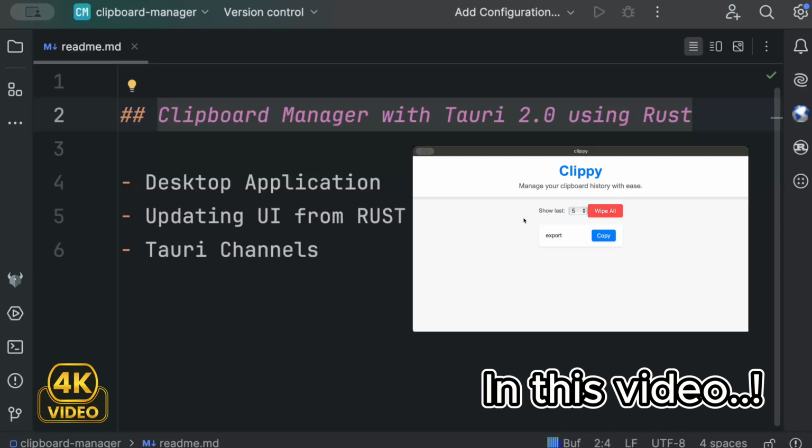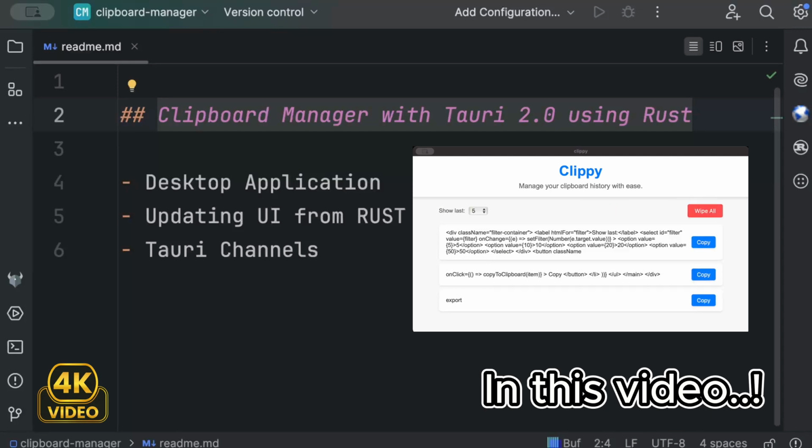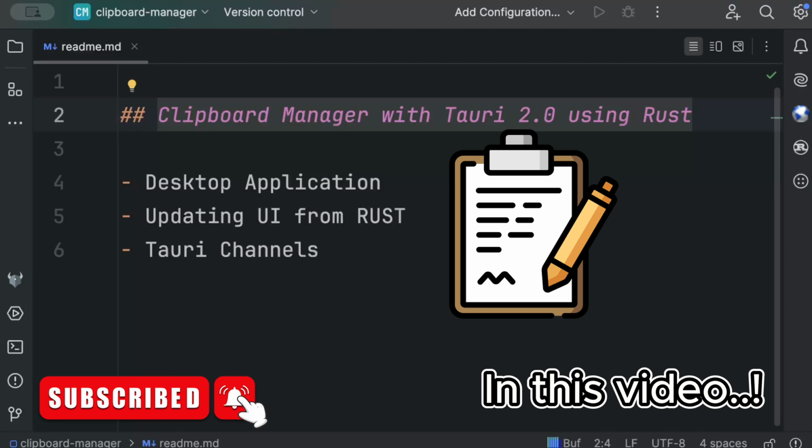Hello guys, in this video we'll build our own Clipboard Manager or Clippy with Tauri 2.0 using Rust. Now there are multiple purposes of this video. You may have come across scenarios when we copy certain text and we override it by mistake, or we forget to paste the text, and by the time we realize we no longer have access to the initially copied text.